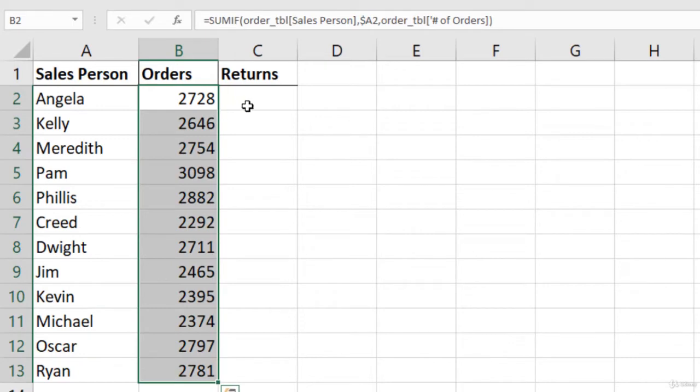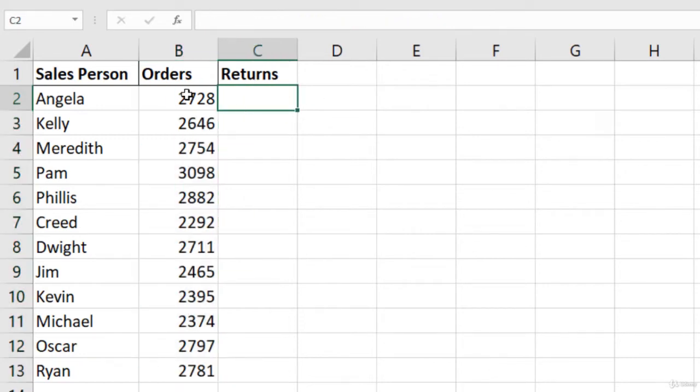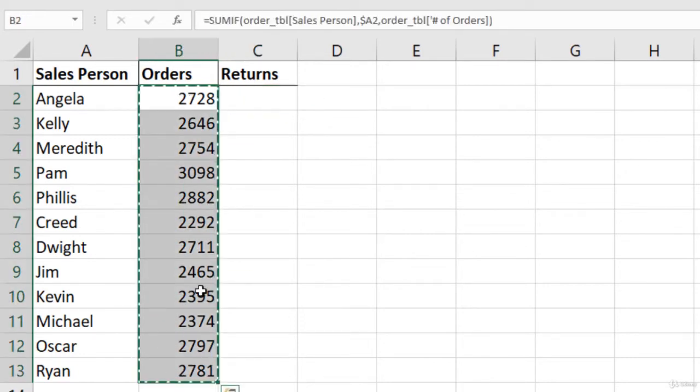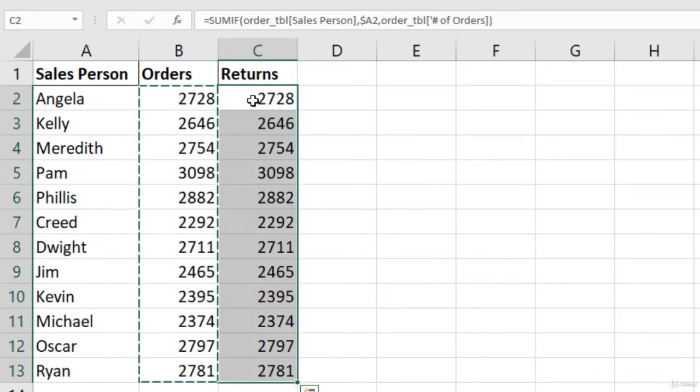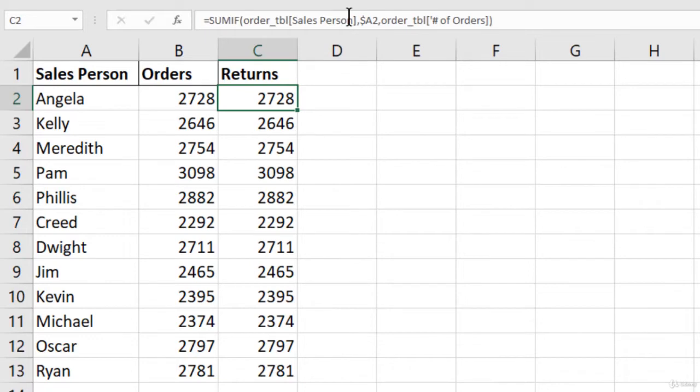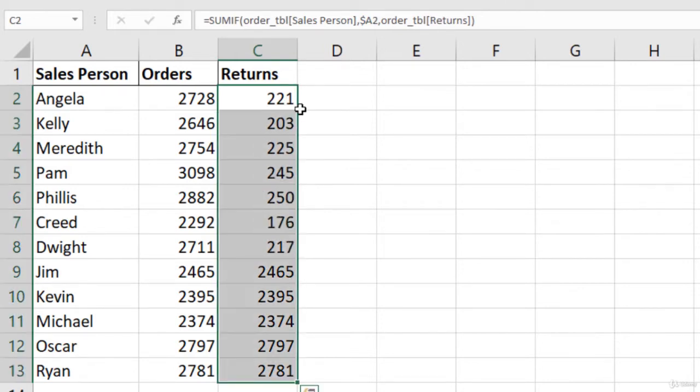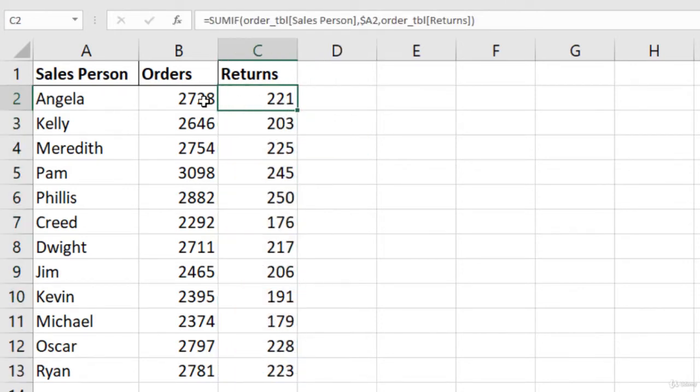Go ahead and double click. Now for the returns, it'll be very much the same. Go ahead and copy that. Control V for paste. Press escape to get out of that. But I'm just going to change it just slightly. Instead of looking at the number of orders, it'll actually be the returns. And enter. So as predicted, it is significantly less, going from 2,000 to 200. Alright, so now we have our data.